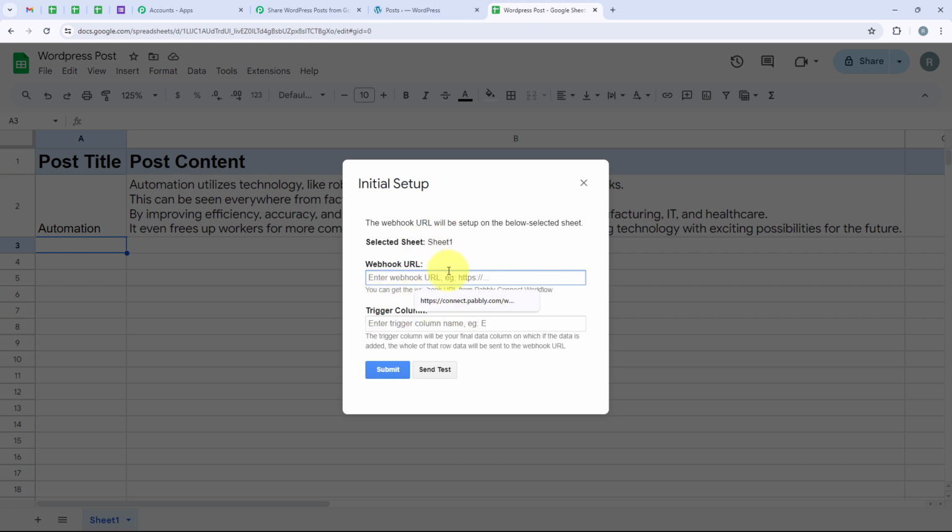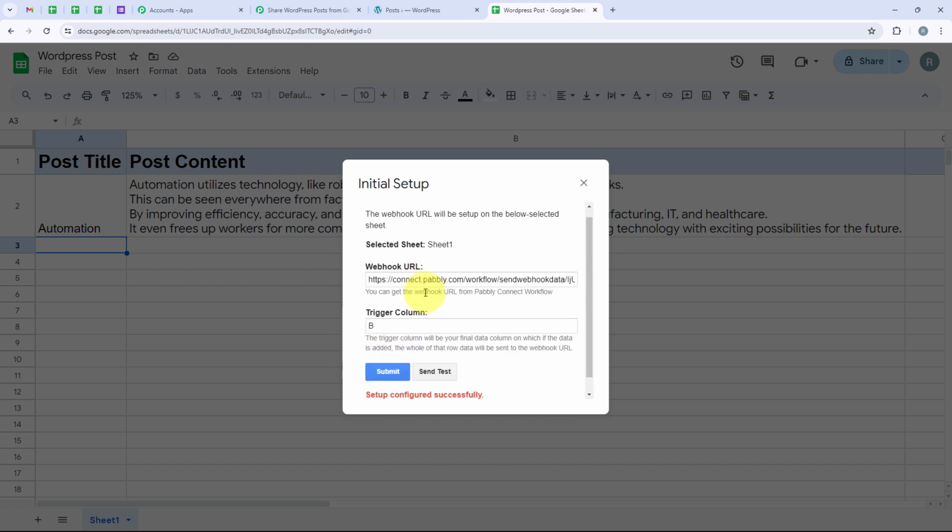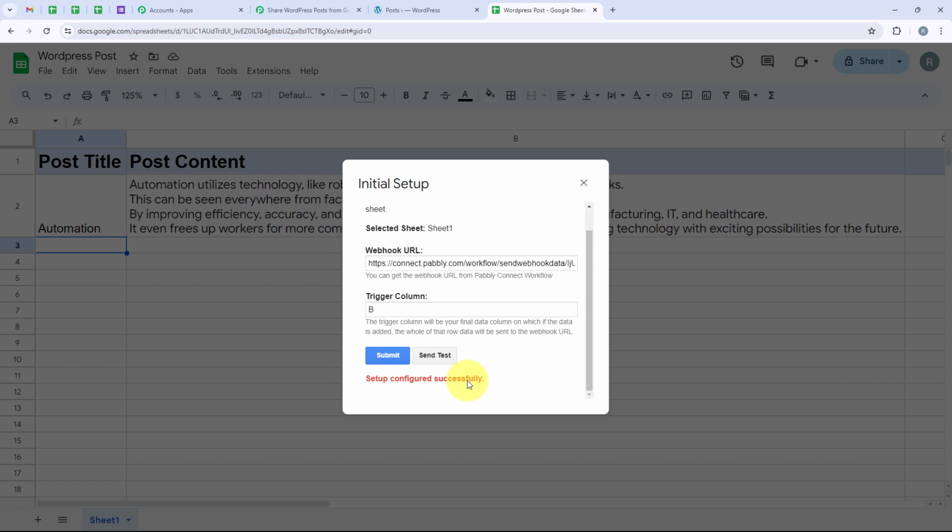So we are going to paste the webhook URL we copied from our workflow. And then for the trigger column, we have to paste the last column we have entered the data in. So as you can see, I have entered the data till B column. So I'm going to type B right over here. And then we are going to click on submit. And yes, you can see that we have successfully connected our Google Sheets account with our Pabbly's workflow.